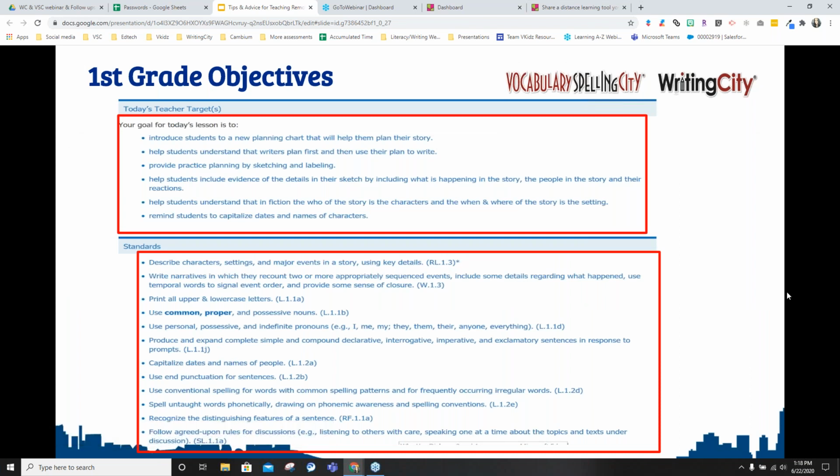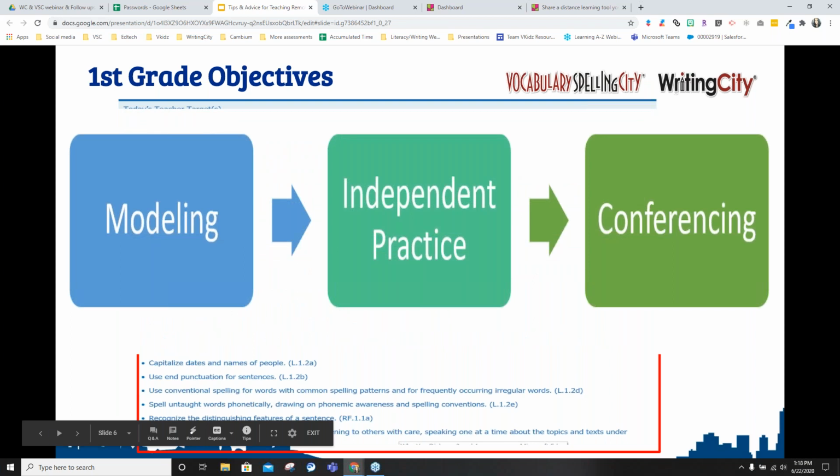So then we're going to take a look at our standards, taking special note that there is a standard with an asterisk, and that means that this standard is being introduced for the first time. So that's a major focus, describing character, setting, and major events in a story using details. Okay, and then we're going to be covering 3 parts within the lesson, which will be our modeling, our independent practice, and our conferencing. So just highlighting those 3 portions within this lesson and showing you some free interactive tools that you can use to enhance the curriculum outside of your classroom.